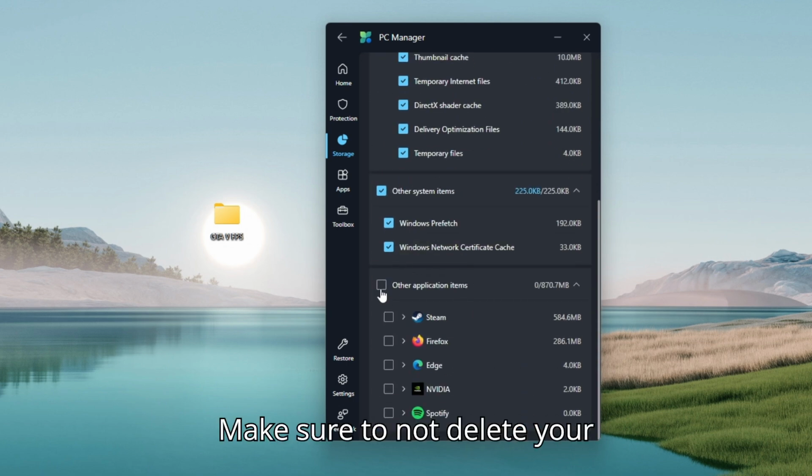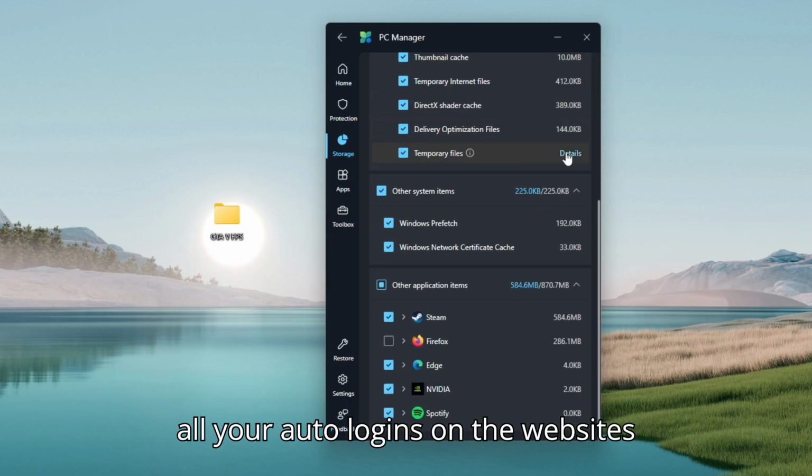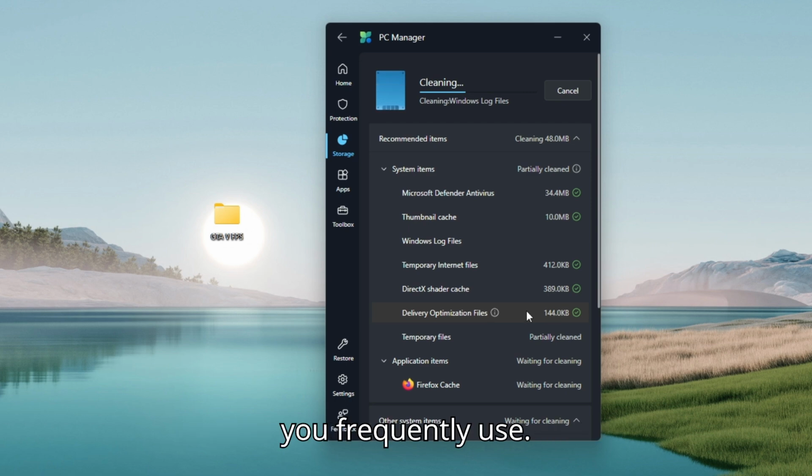Make sure to not delete your browser items here, since you will lose all your auto logins on the websites you frequently use.